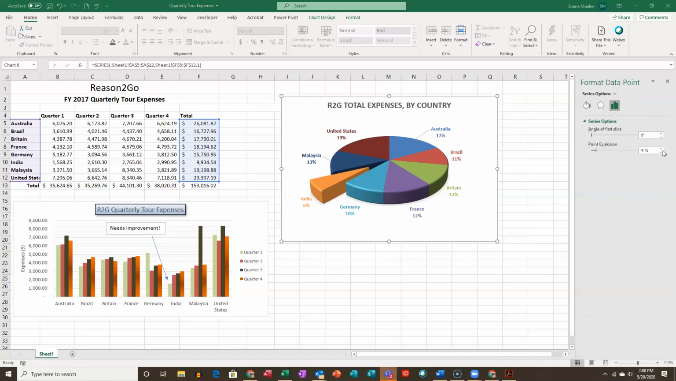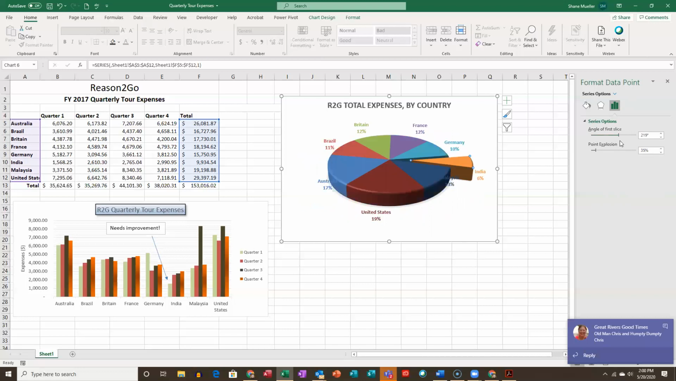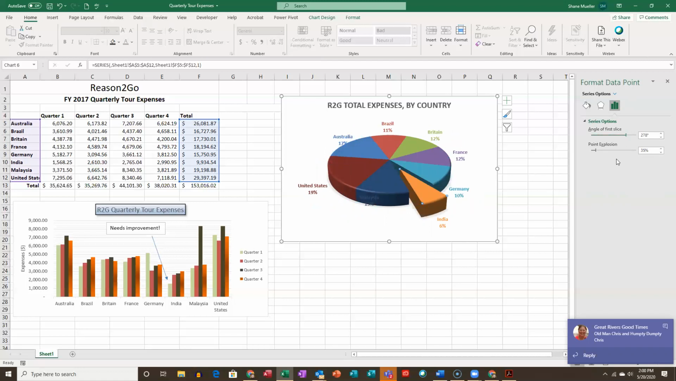Right now my point explosion is at 41. If you wanted something more specific, say you only want it at 35, you can set it at 35. Either way is fine. But if we also wanted India to be over here more, to focus it at the front, we can click on this little line over here, the angle of first slice, and drag it around until we get India where we want it. For me, it's going to be closer to 270, 278-ish.